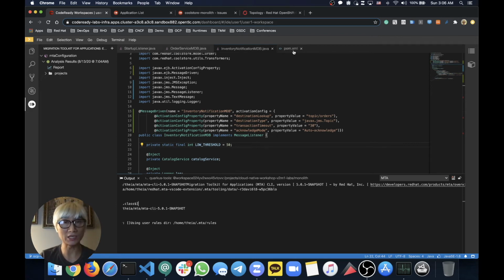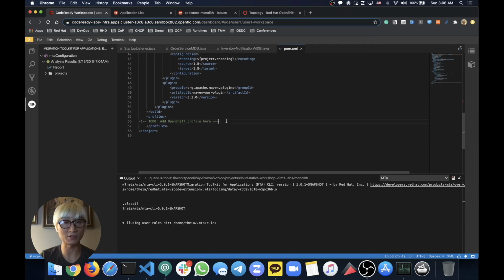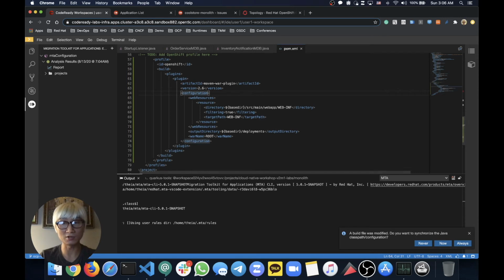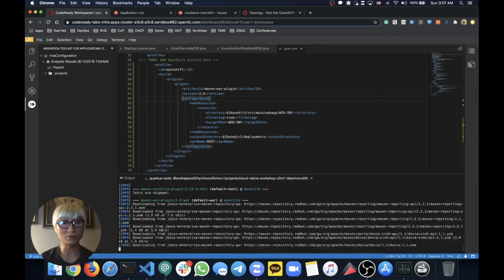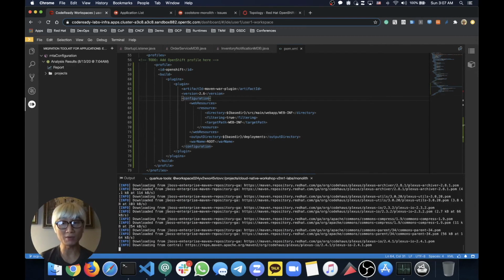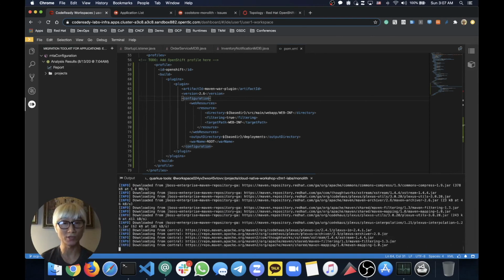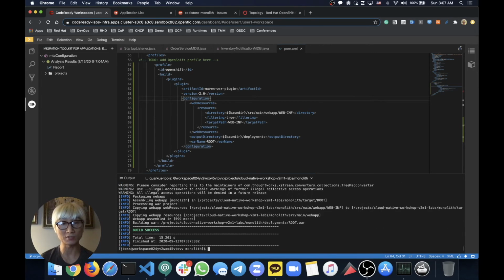Luckily, JBoss EAP actually provides an OpenShift profile here, so I just copy the new profile here. Okay, let's try to repackage this application using the OpenShift profile. Once again, it downloads the necessary Maven dependencies from the central Maven repository into your local machine, specifically into this CodeReady Workspaces container, and it finishes with success.